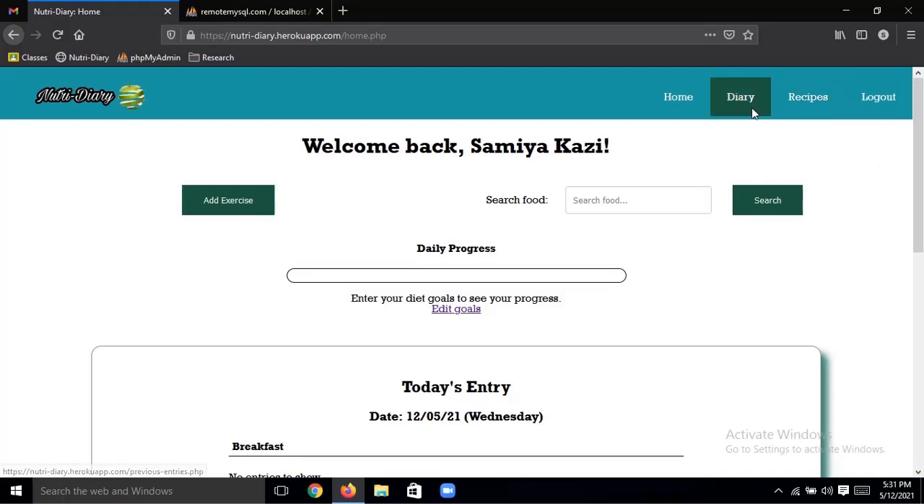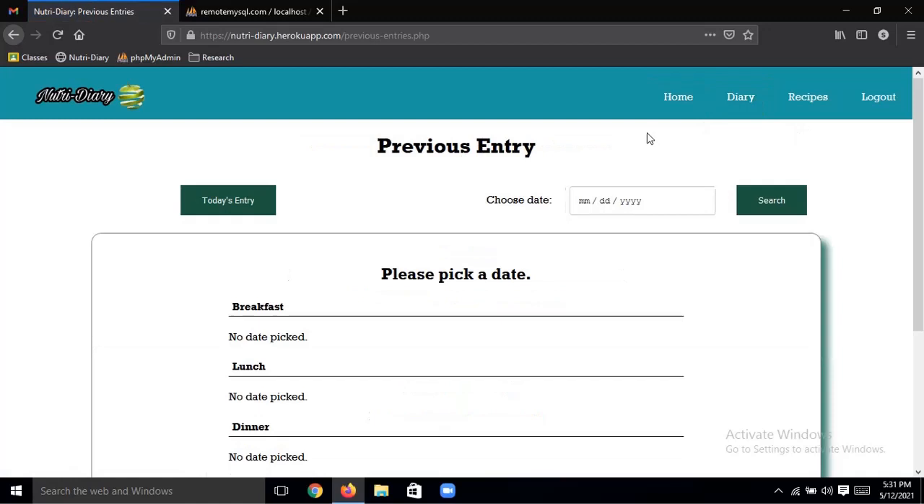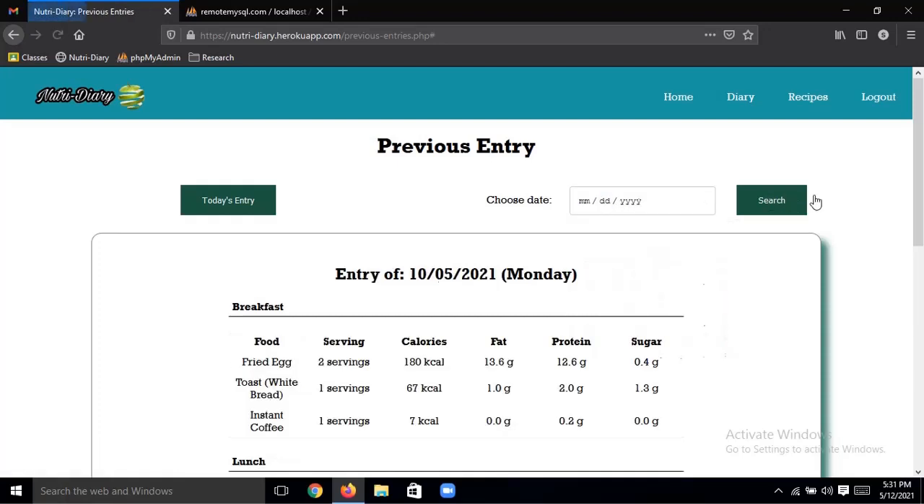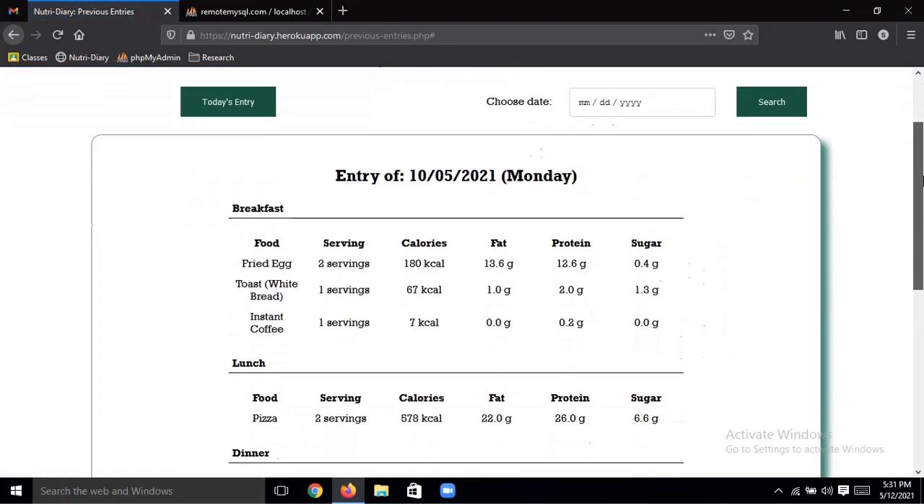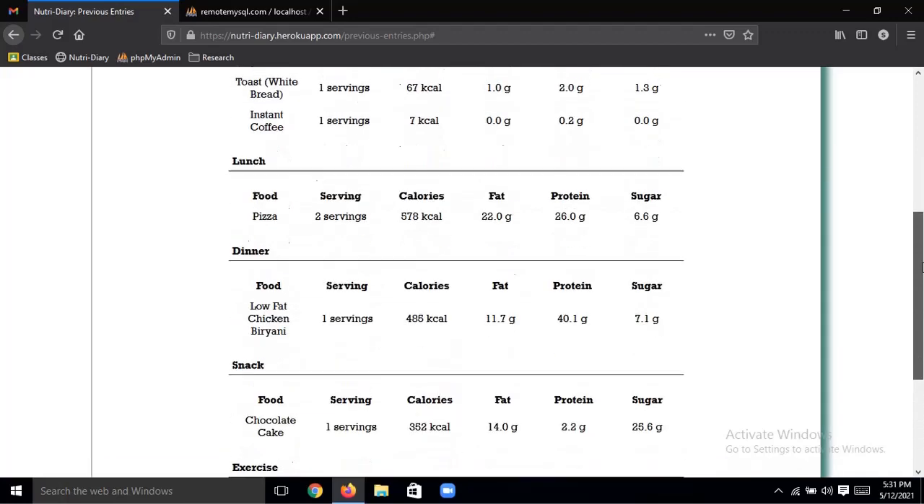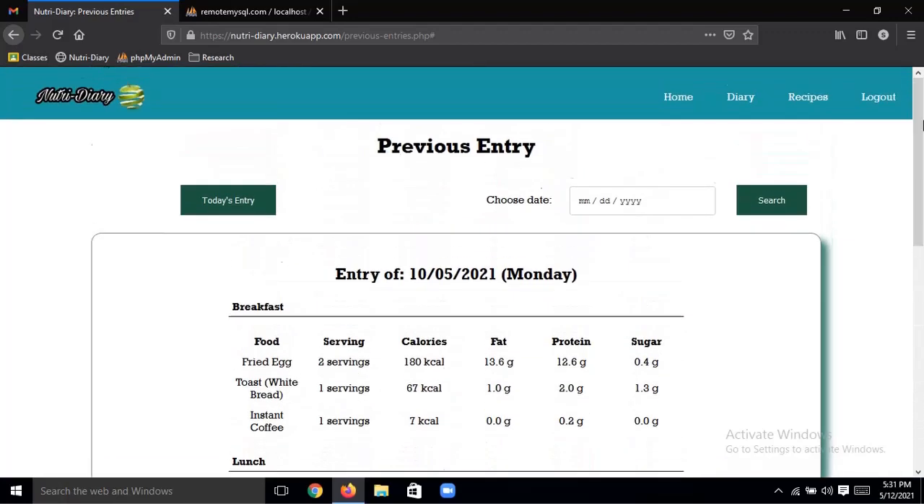Another feature that we have is this diary feature in the nav bar, which allows you to see all the previous entries you've made before. So for example, if I choose a date, so let's say May 10th, I can see all the entries I made on May 10th here, including the total calories I had that day. This is also done using PHP and MySQL.